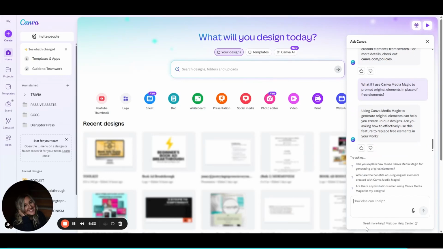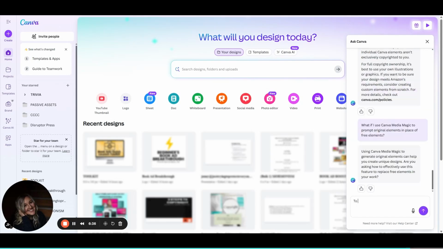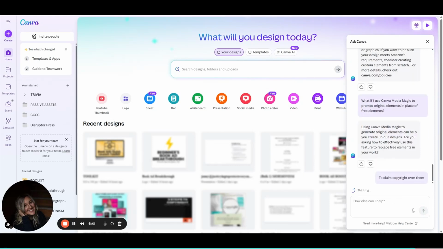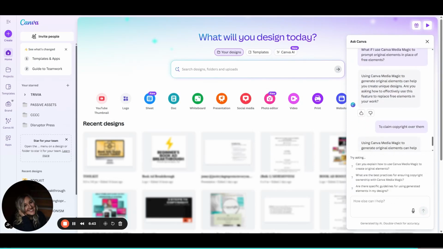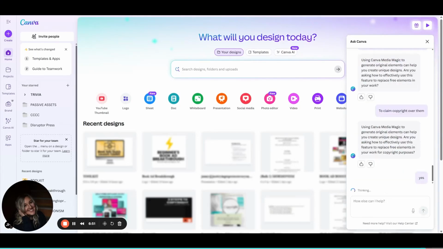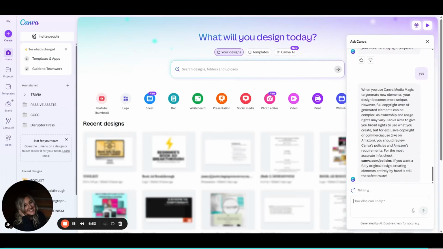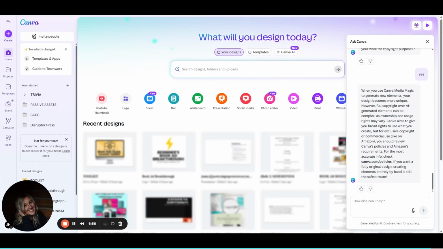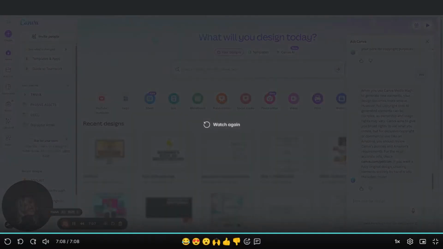Okay. Then I ask, what if I use MediaMagic to prompt these original elements in place of free elements? Use MediaMagic to create original content that's specifically original to you. Okay. And I'm like, well, I want to be able to claim copyright. This is the whole story, right? It says, when you use Canva MediaMagic to generate new elements, your design becomes more unique. However, copyright over AI generated elements can be complex as ownership and usage rights can vary.